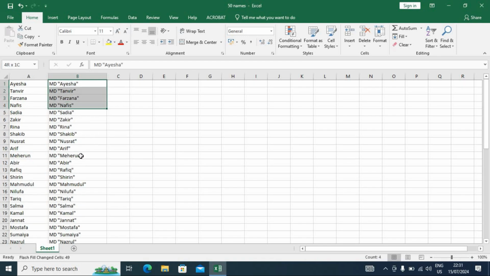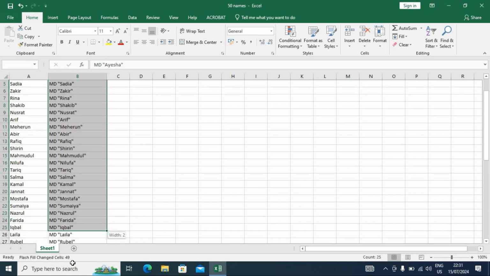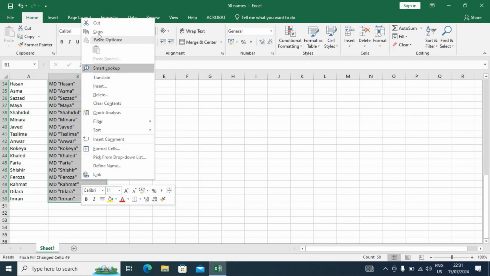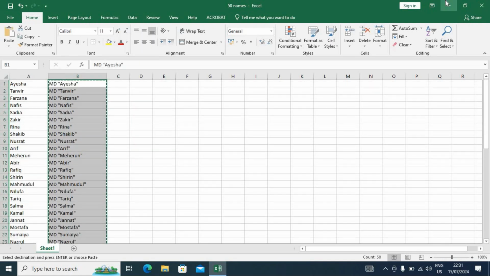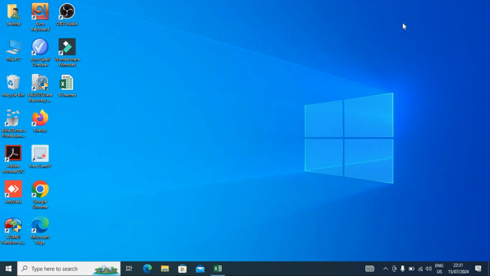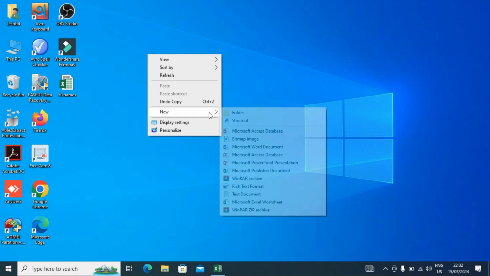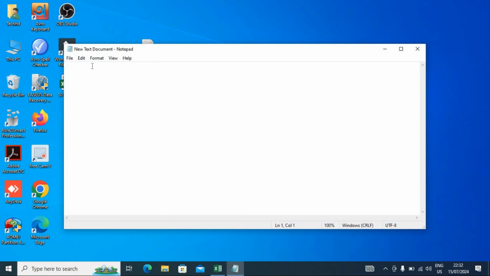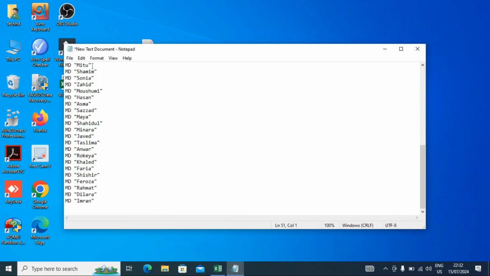Now I have to select this. I have to copy it. Now from here I have to minimize it. Now I have to open a text document here. I have to open it. Now I have to paste all the names here.